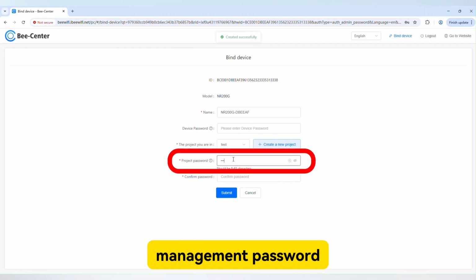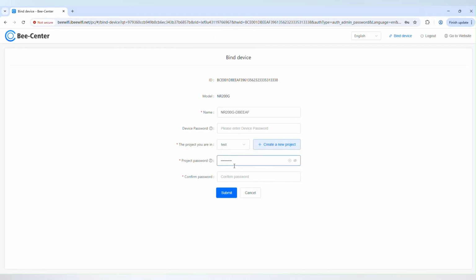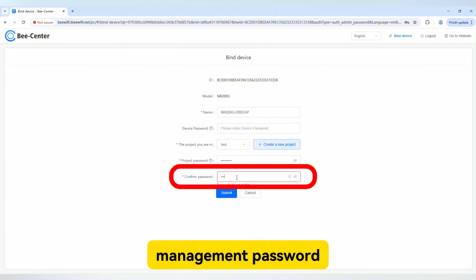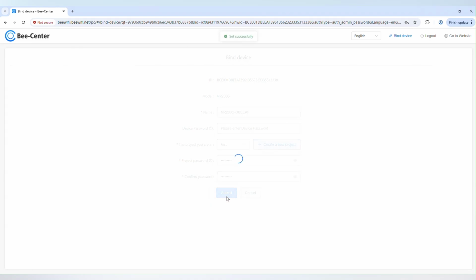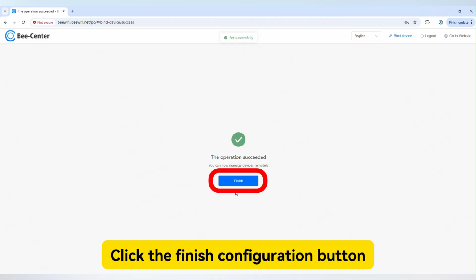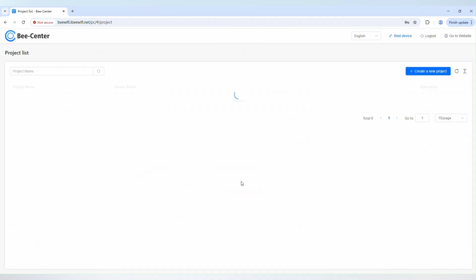Enter the project management password. Confirm the project management password. Click the confirm button. Click the finish configuration button.